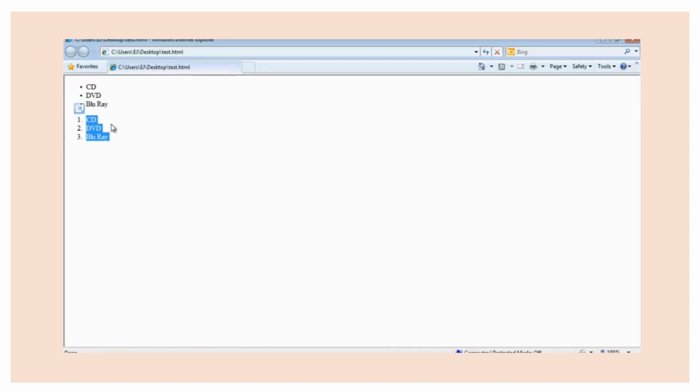Now later on when we get to CSS, like I said, we will style each one of these tags and create a lot of different effects. And one of the things you can do is you can actually remove these bullet points and numbers with CSS. But again, we'll get to that when we get to CSS.